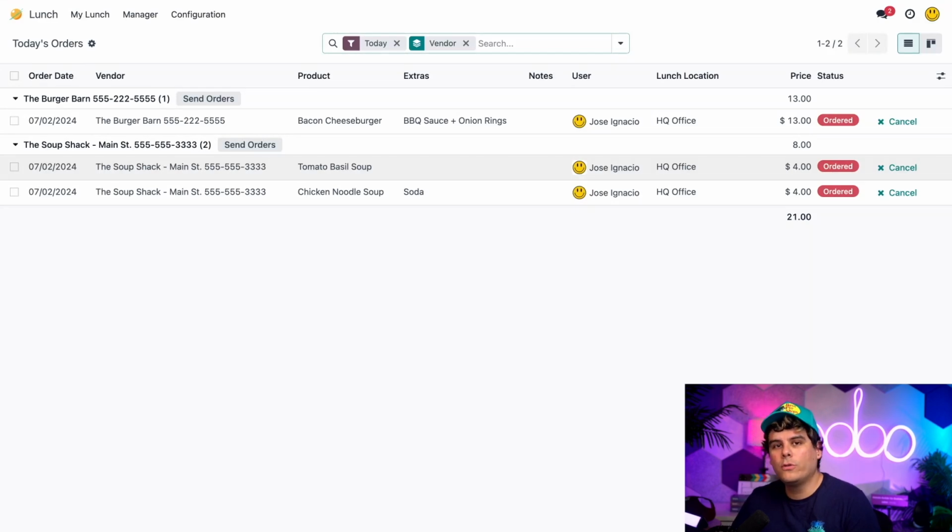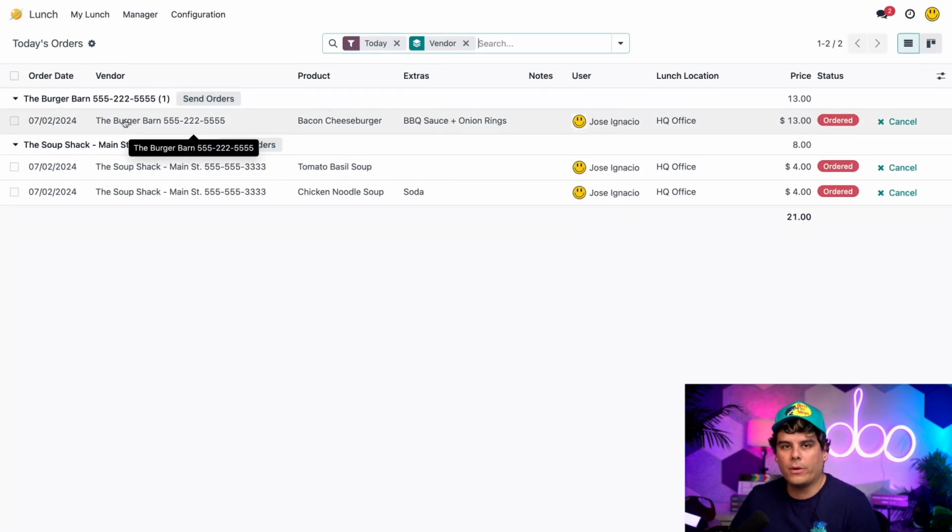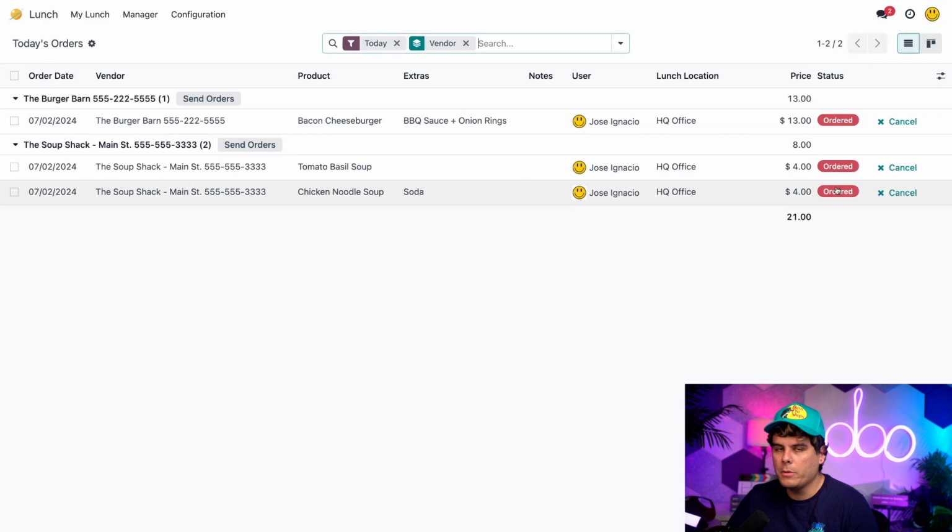We also see the vendor the order was placed with, in our case, the Burger Barn. And we also see the product, and any extras that happen to go along with it. In my case, gotta have that BBQ sauce and onion rings. And where the user is located today, HQ office, and how much it costs. The most important part of this screen, however, is this status column over here.